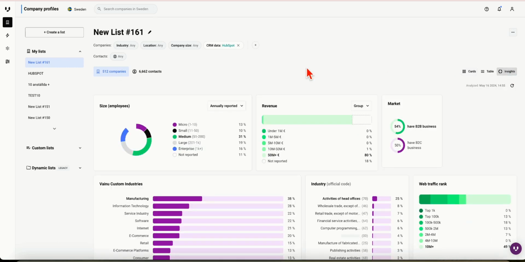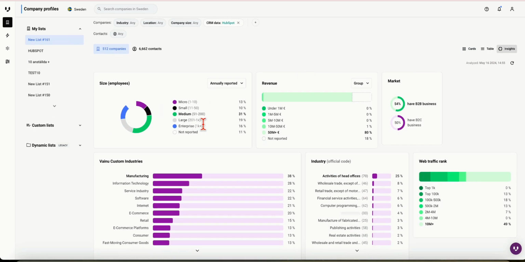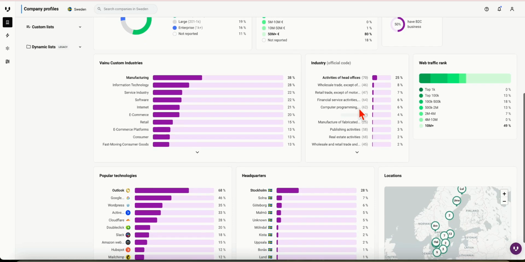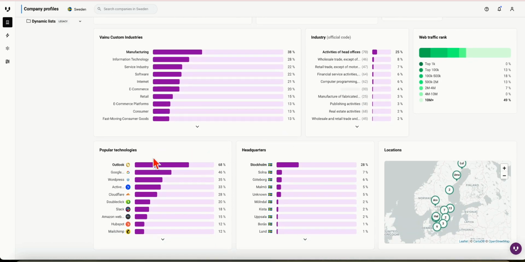And from here, I get a better understanding of the companies. So I can see the size, I can see their revenue, I can see the most common Vainu custom industries, I could see the most common official industry code. I can see what type of technologies they're using. Of course, a lot of companies have Outlook and Google, so maybe no shocker there. But a significant amount is actually using HubSpot, which might be good for me to know.